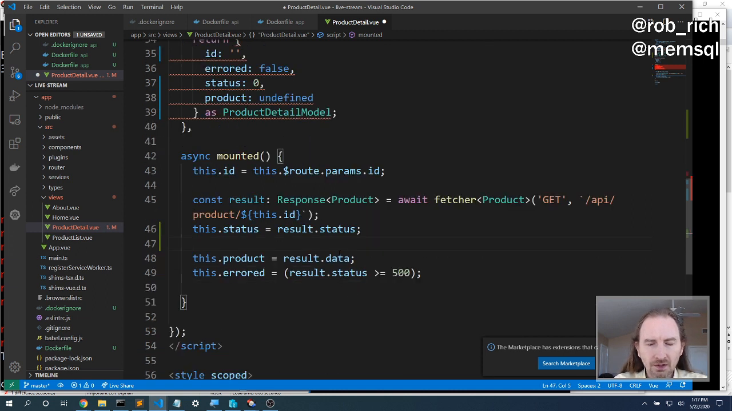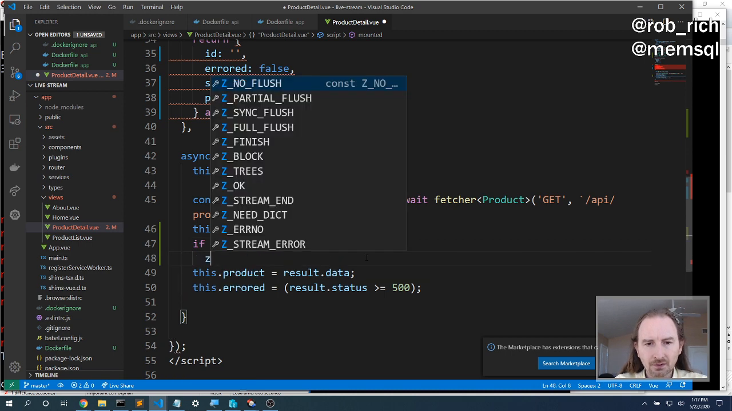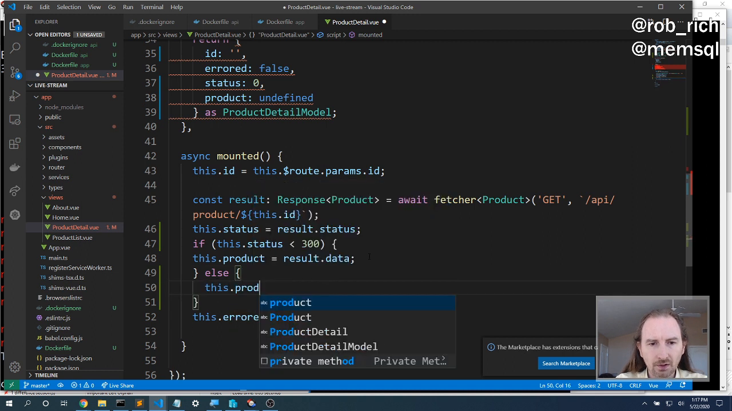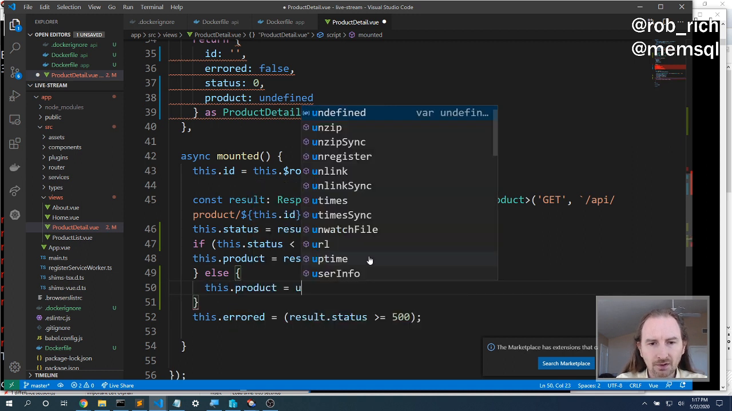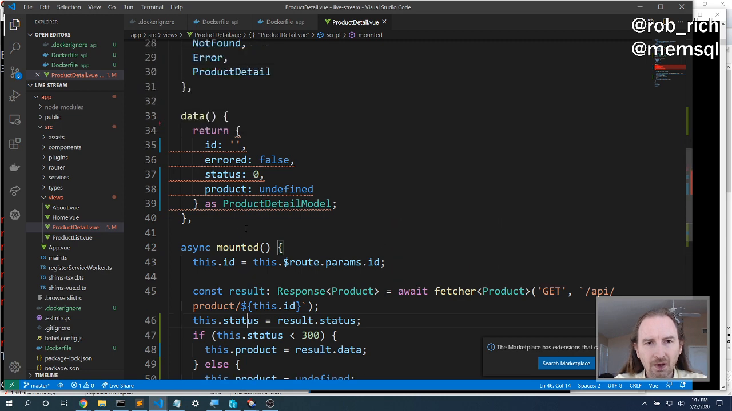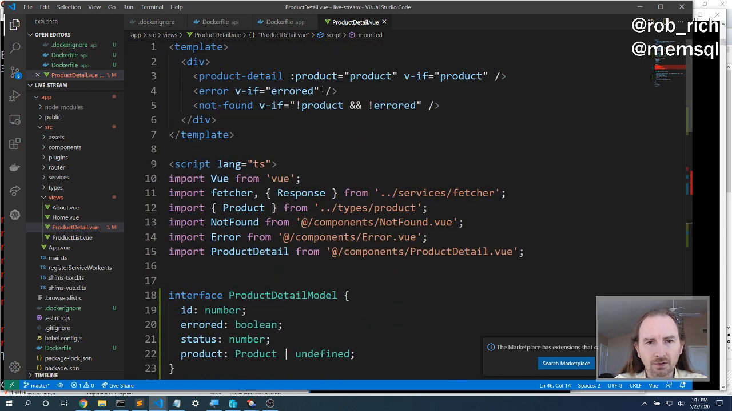And if data gets an error, this may not be a product or undefined. So let's say if this.status is less than 300, then that's data. Else this.product equals undefined. And that'll help us in cases where bad things happen there. Now that we've got status, we can pass status into our errored thing. Status equals status. And we should be good to go.